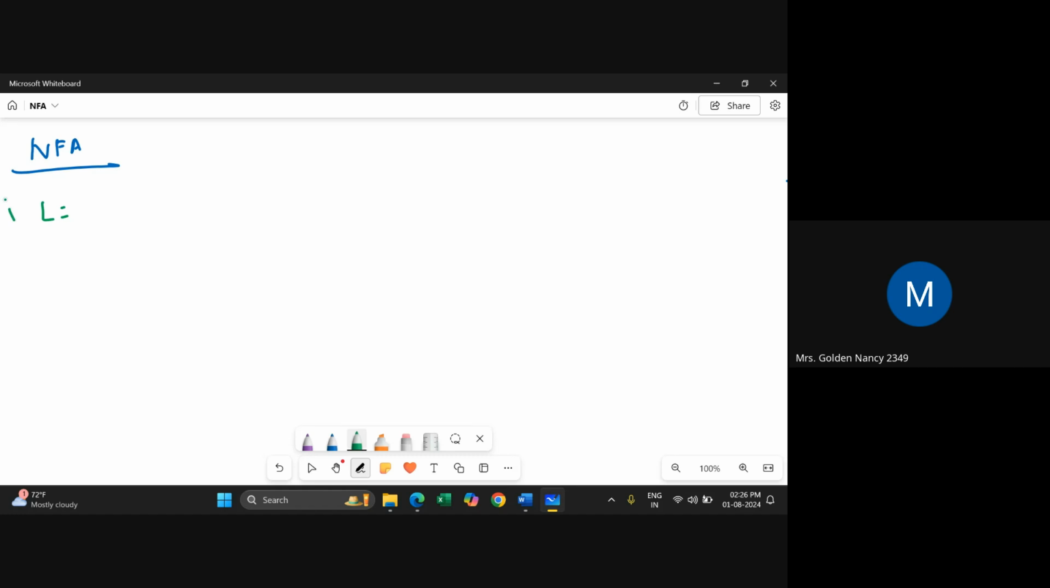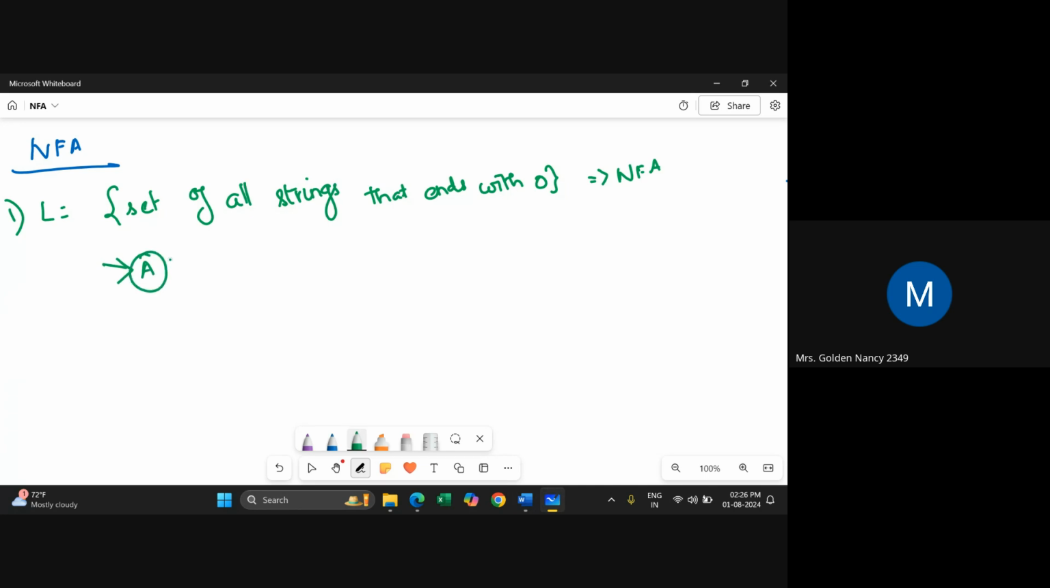The first example: L is the language accepting the set of all strings that end with 0. For this language, we are going to construct an NFA. So what does that mean? The set of all strings that end with 0. The diagram is already given in the question, which will help you understand it very clearly.